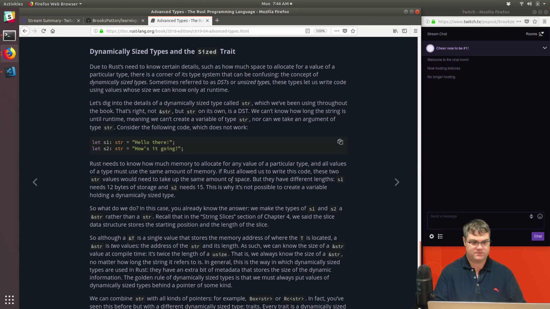Why is that? Because they're just the same specific type, but they're in different variables. But they have different lengths. s1 needs 12 bytes of storage, and s2 needs 15. That's why it's not possible to create a variable holding a dynamically sized type.